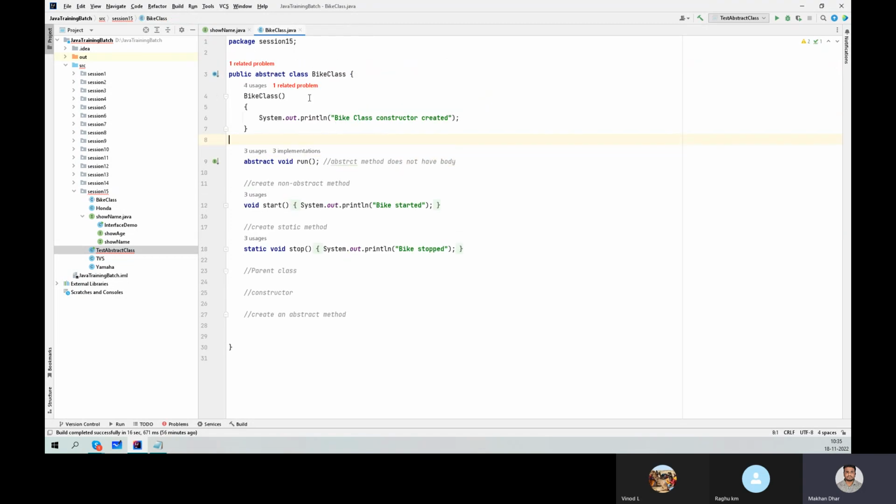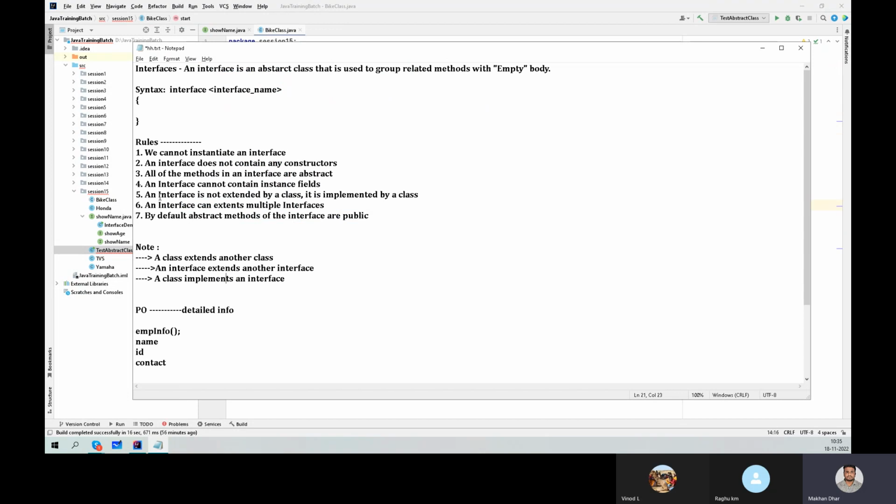So that is the advantage. If you go to my notes, an interface can extend multiple interfaces. Okay, that's the plus point. And by default, it's abstract and public, so you can access it from anywhere. But you should know interface, because people ask a lot of things.